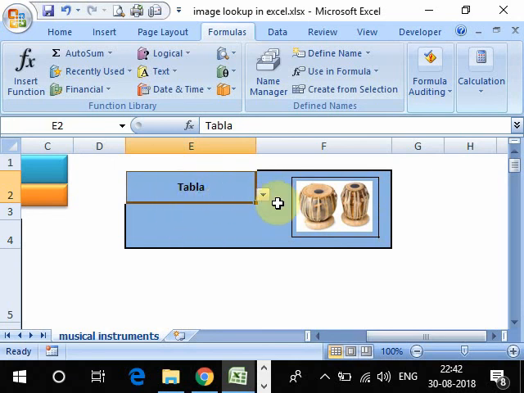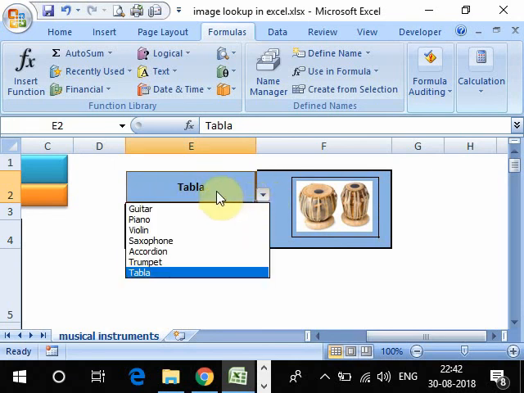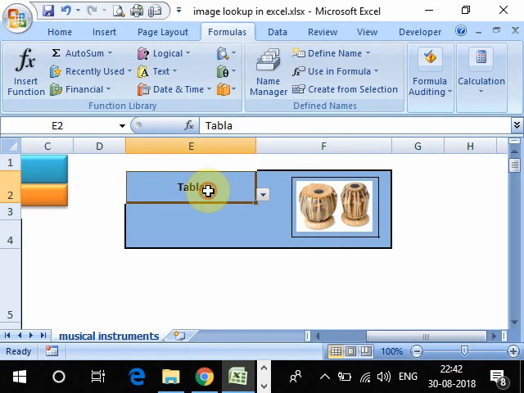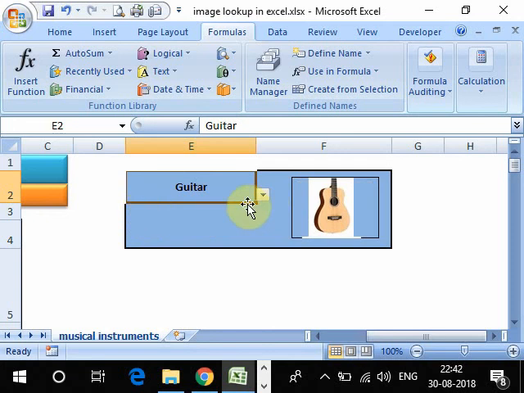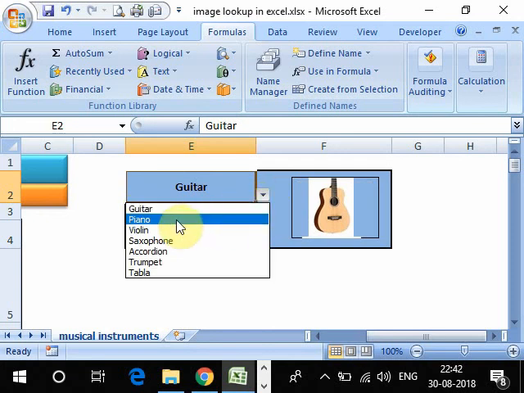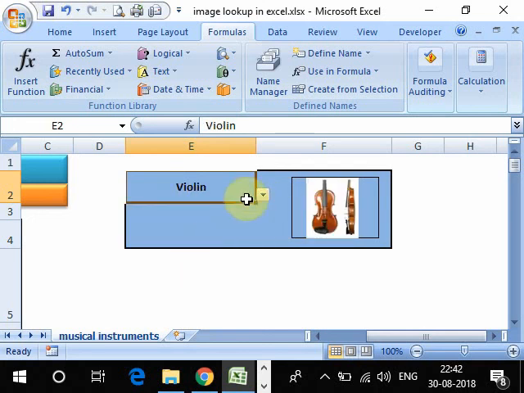For selection purposes we can create a drop down list so that we can easily select the lookup value. You can see, yes, if I change the name of the musical instrument, it will change the picture image also.